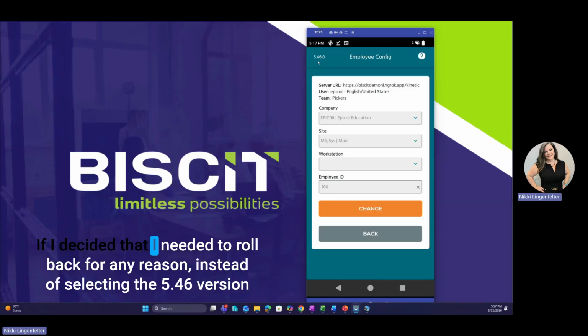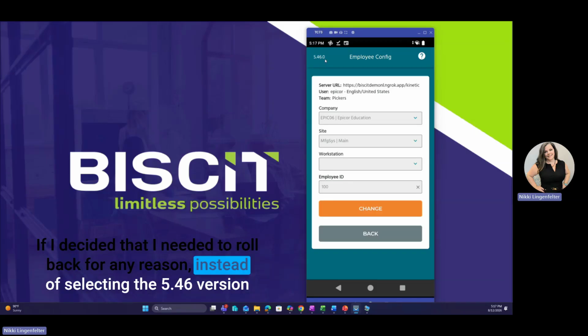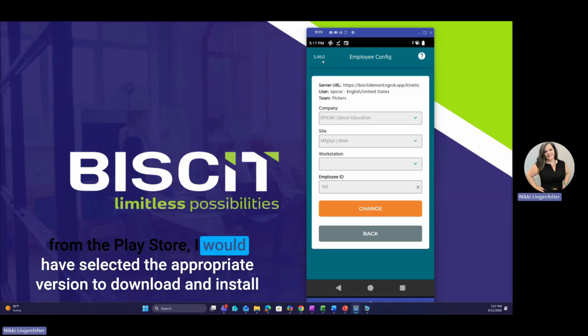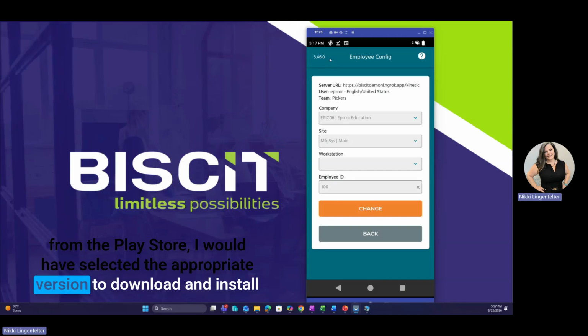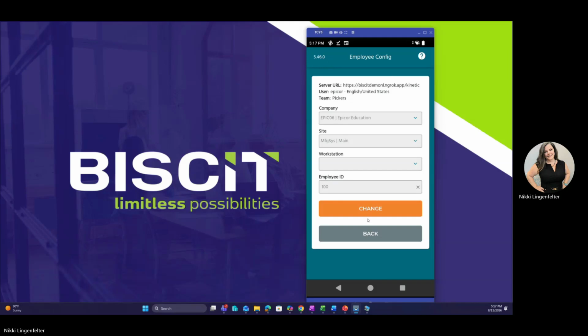If I decided that I needed to roll back for any reason, instead of selecting the 5.46 version from the Play Store, I would have selected the appropriate version to download and install.